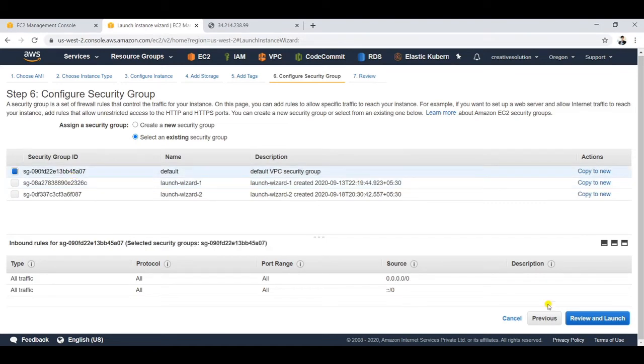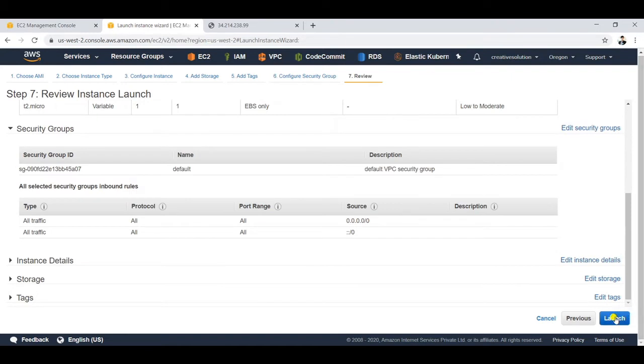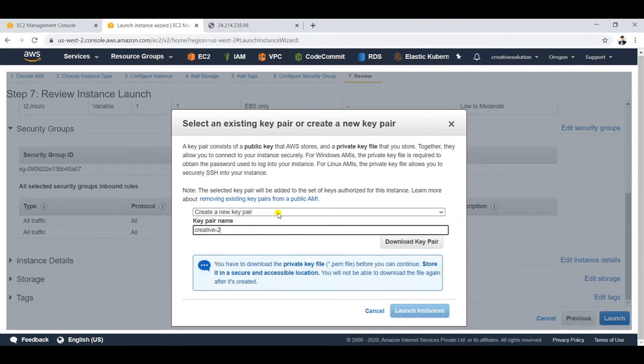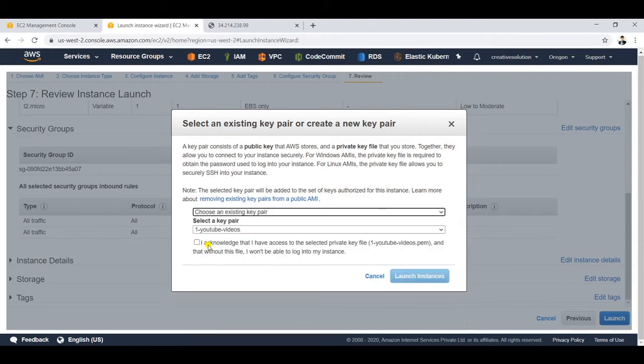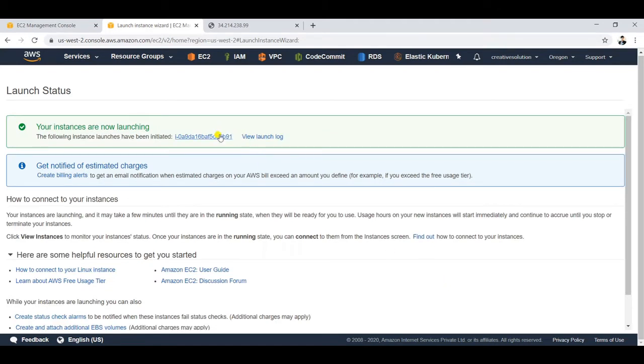So I'll select that. I have a key already, so I'll just select the key. To create a new key, you can select this one, create the new key, and download the key pair accordingly. I'll select my existing key pair. I'll acknowledge this and launch the instance here. So when the instance has been launched, as you see, you can see the launch logs also.